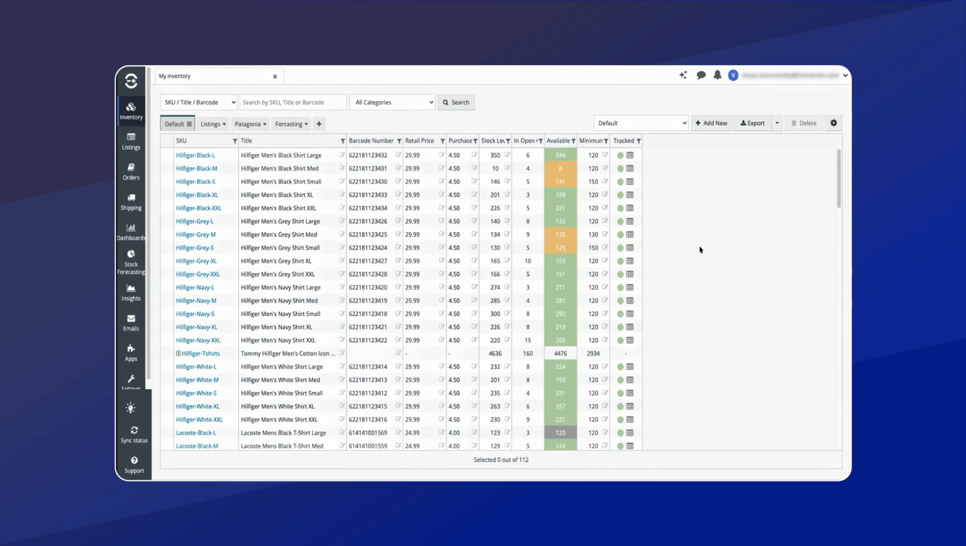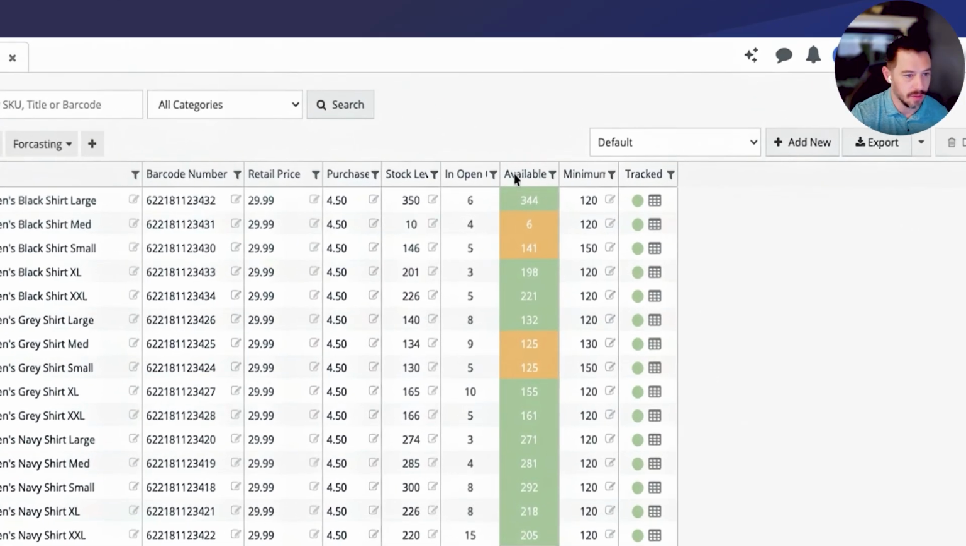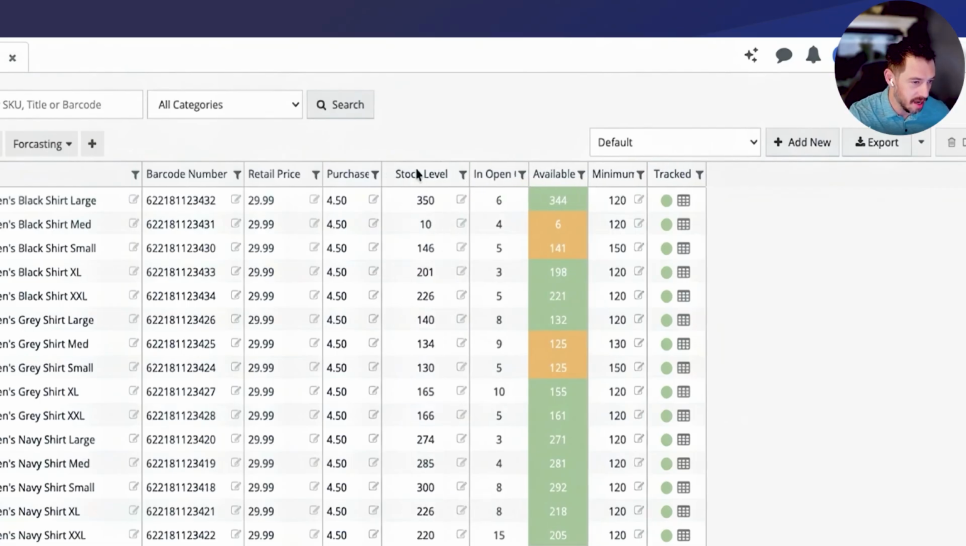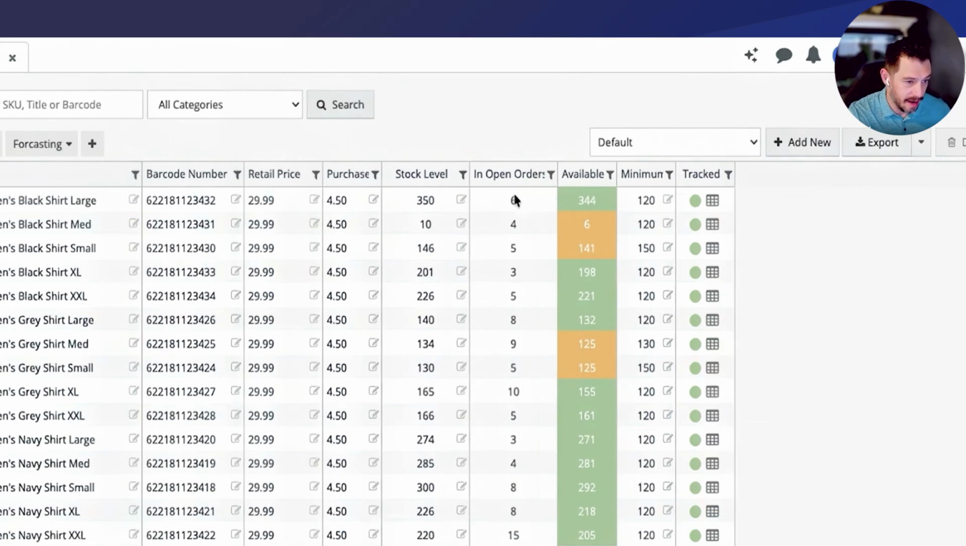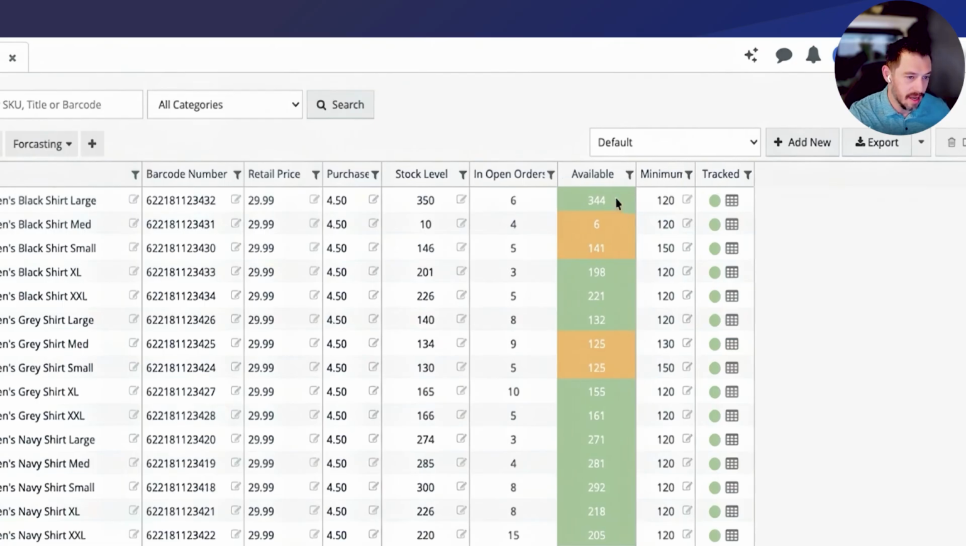All right, next up, what's real important here is the available inventory. This is what we send to those marketplaces and channels. All right, so we've got your stock level, which represents your current physical inventory. We will subtract inventory that has been allocated to an open order but not yet fulfilled, and that will leave you with your available inventory, right? That's how much you've got left to sell, including what's already allocated to open orders.